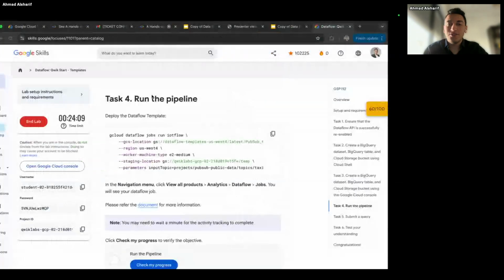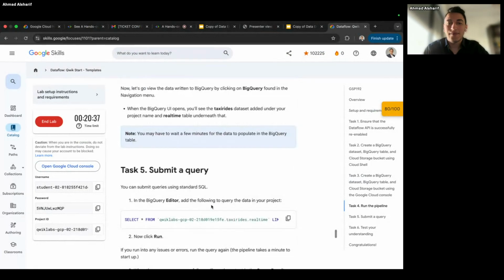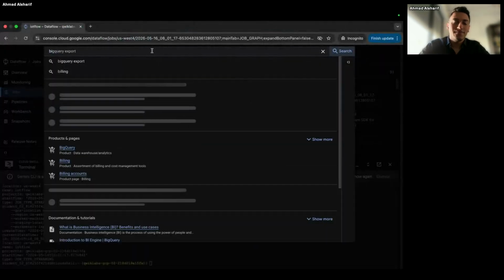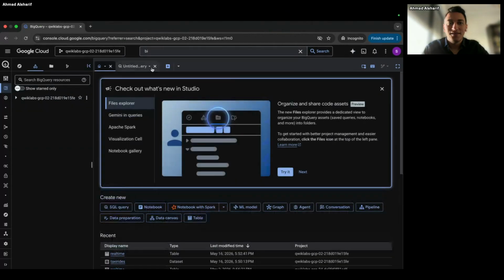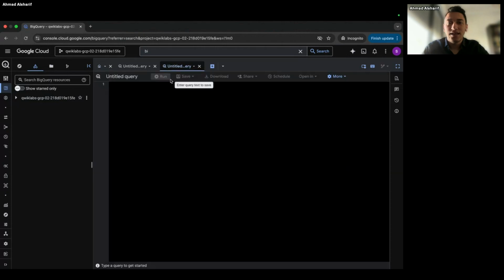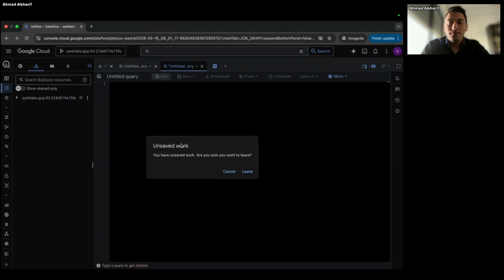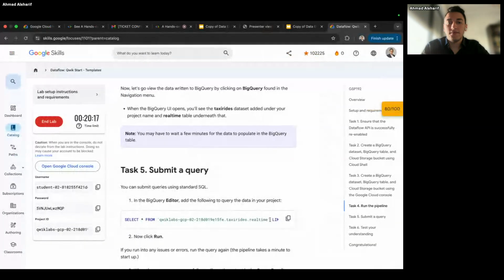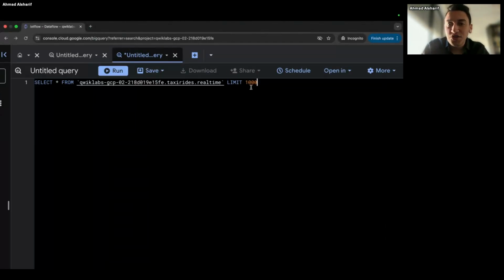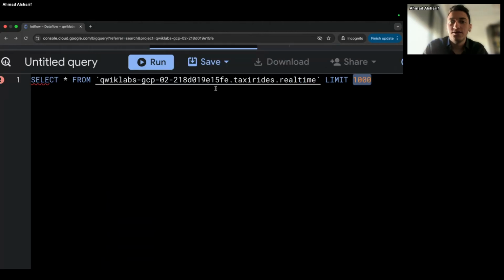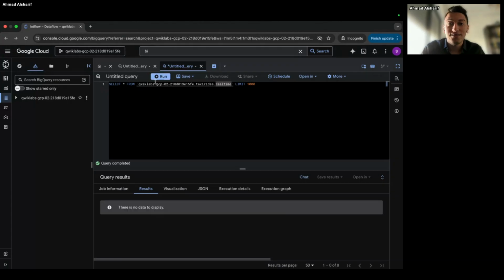Okay, let's go to BigQuery and see the results. So I'm going to go to our BigQuery. This is actually our data warehouse. I'm going to go here to the editor and run my SQL query. So this query is going to get me up to 1,000 records from my pre-created table, the real-time table.